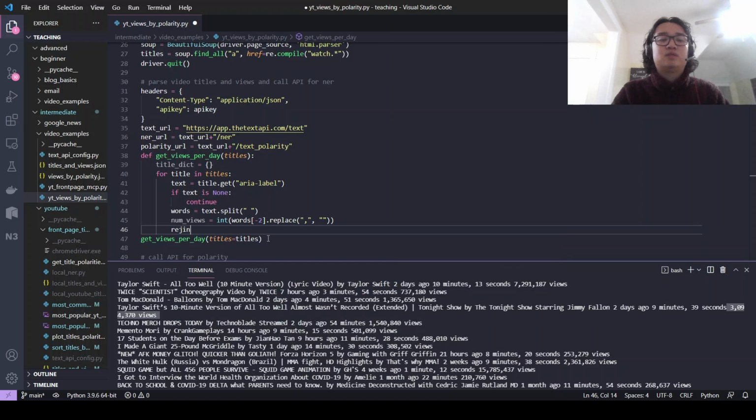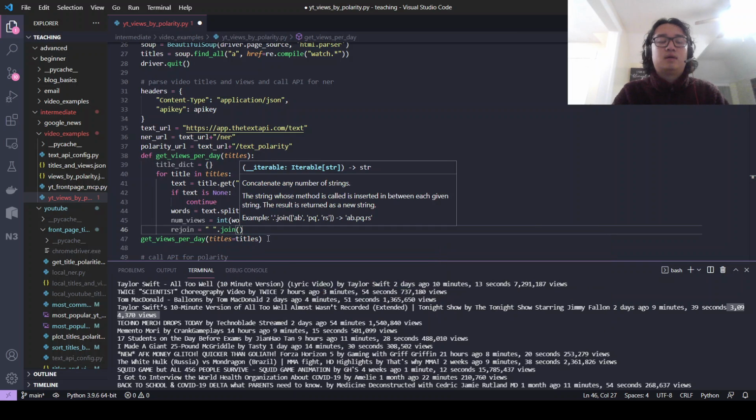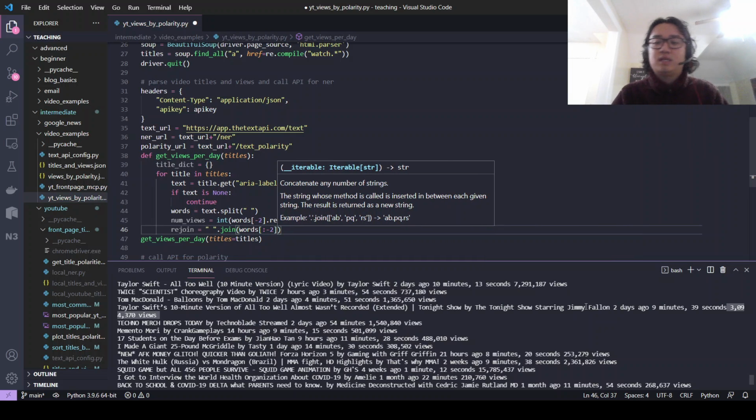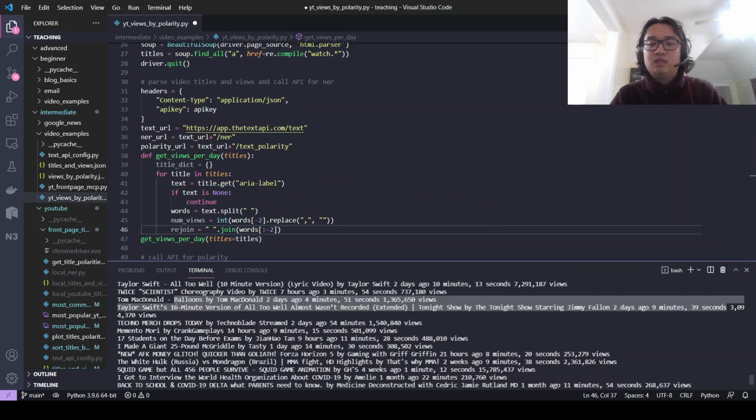And then we'll also have to get our title. The way we're going to do that is we're going to rejoin our words. We're going to split it again in a second, but we're going to rejoin them with space, joining words up to our second one. So this is going to get all of these words: Taylor Swift's 10-minute version of All Too Well almost wasn't recorded, extended Tonight Show by The Tonight Show starring Jimmy Fallon 2 days ago, 9 minutes 39 seconds. This is an example of what it would look like.